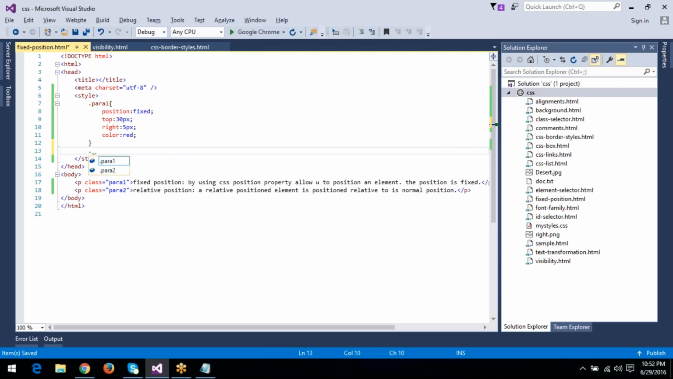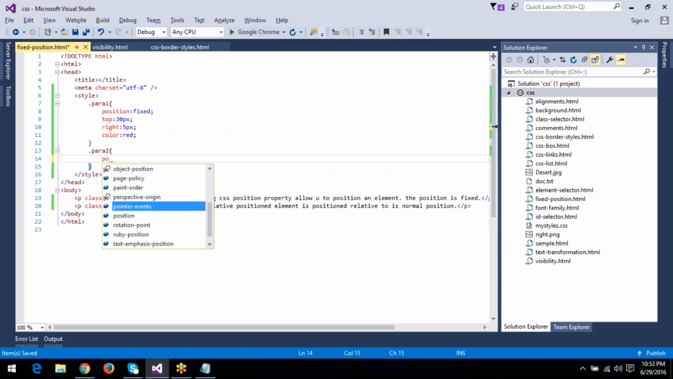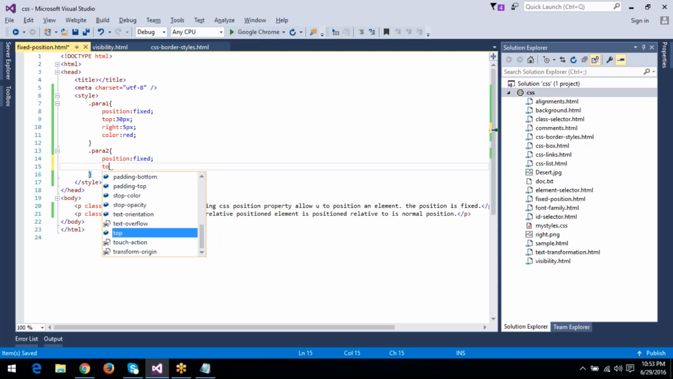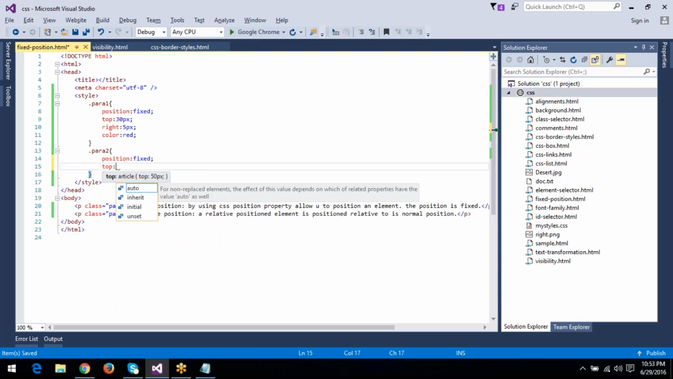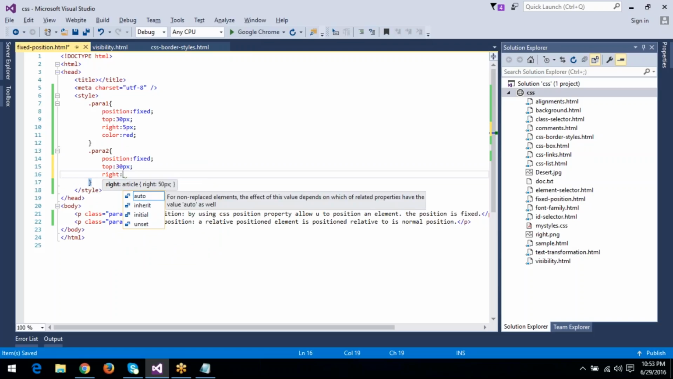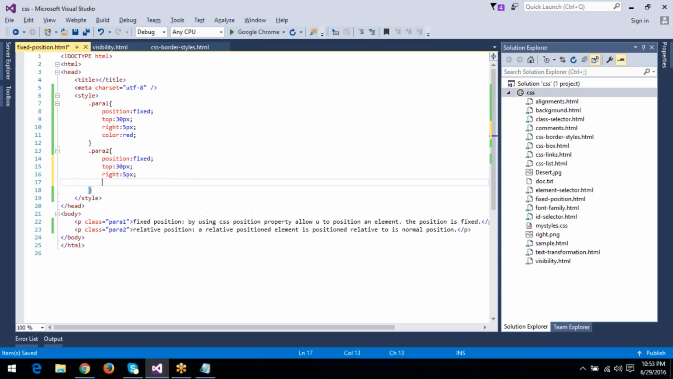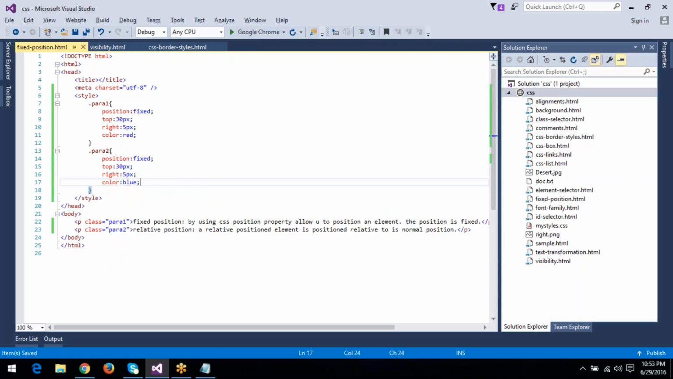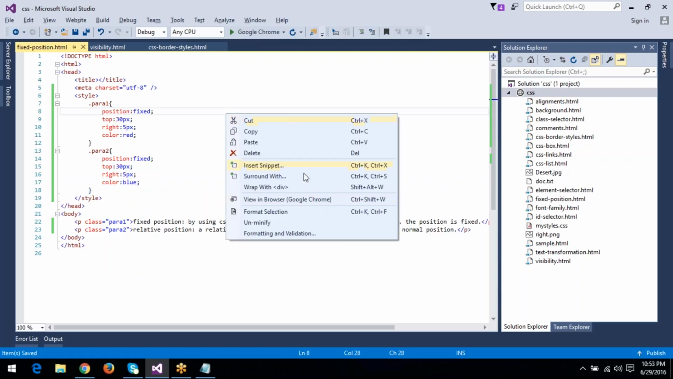Okay, and the second paragraph is also the same, paragraph 2. Position is fixed, and top is 30 pixels, right 5 pixels, and color is blue. Okay, if you run this example, both paragraphs are in the same position and fixed position.